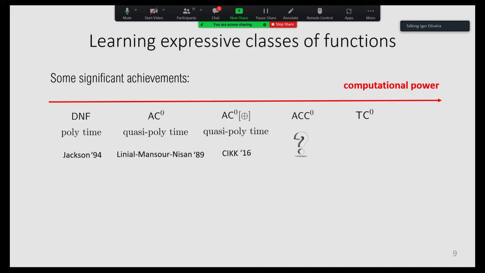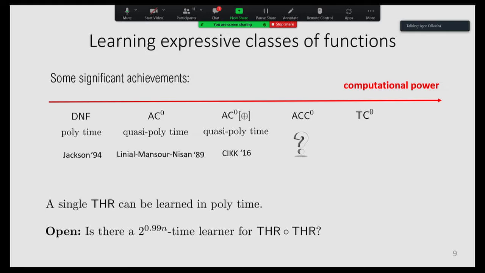And yeah, we have some very interesting learning algorithms for different classes, like DNFs, AC0, AC0 parity. We can do these in quasi-polynomial time. But for some classes that are also potentially very weak, we have been stuck. So for instance, we can learn a single threshold gate in polynomial time. But again, if we ask the question about depth-2 threshold circuits, can we learn them even in just slightly less than 2 to the n time? Then we don't have this algorithm. We don't know if it exists.